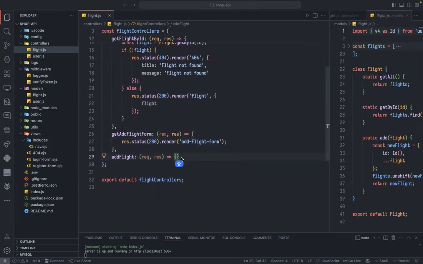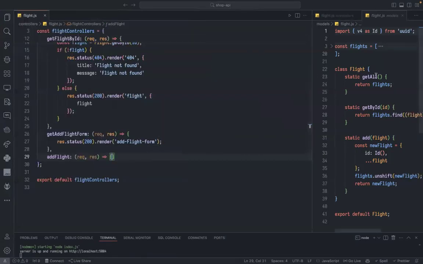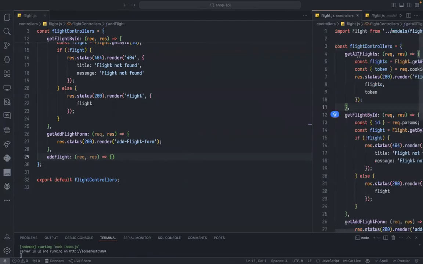That's okay. When I'm trying to add a flight, what do I need? Well, in order to know, I need to go to the module. Where is my module?